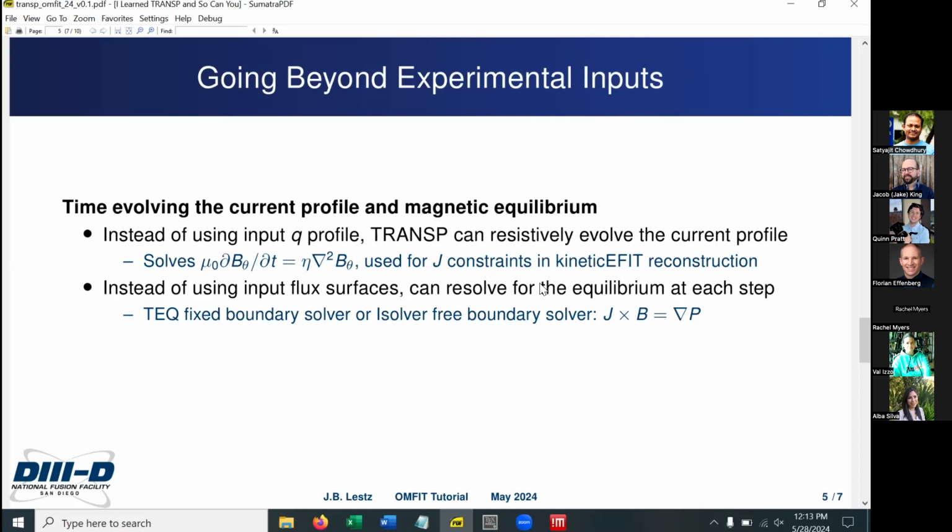You could also go beyond just calculating transport coefficients. So instead of giving the Q profile to TRANSP, you can say, evolve the current forming resistively. And this is, for instance, what you would use TRANSP for in a kinetic EFIT workflow. You can also say, instead of inputting a magnetic equilibrium, you can have TRANSP use one of its internal equilibrium solvers to actually solve for a self-consistent equilibrium at each time step.